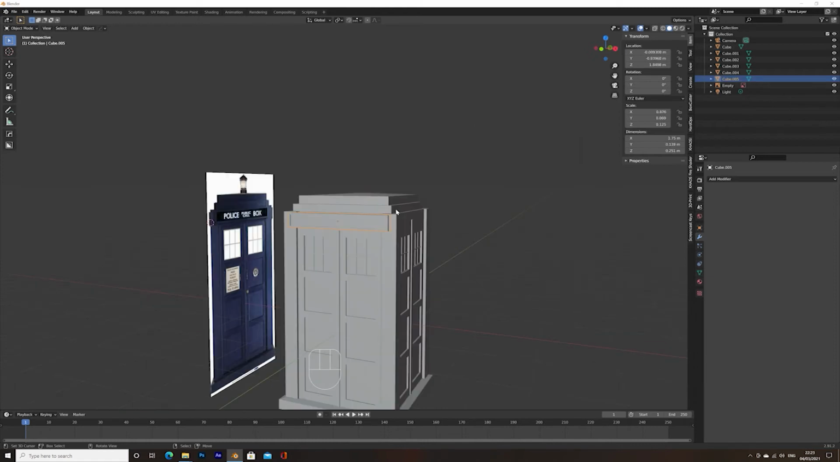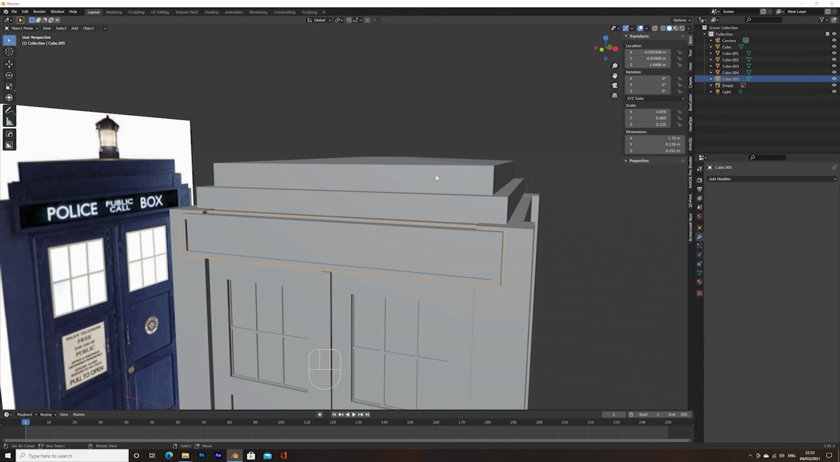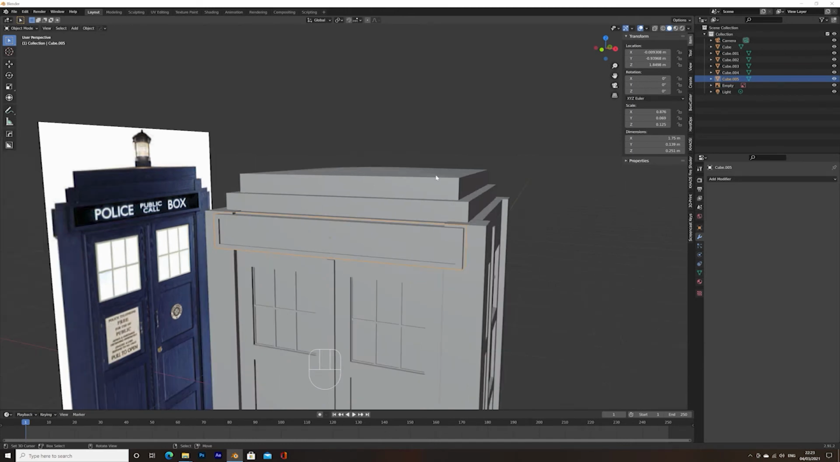So let's finish the sign up at the top. Without getting into more complicated things like texturing, we're probably not going to be able to get a reasonably accurate version of the police box font, but what I would just do here for simplicity is just get the little selector there by using either left or right, whichever you've got it set up to, and hit Shift A.